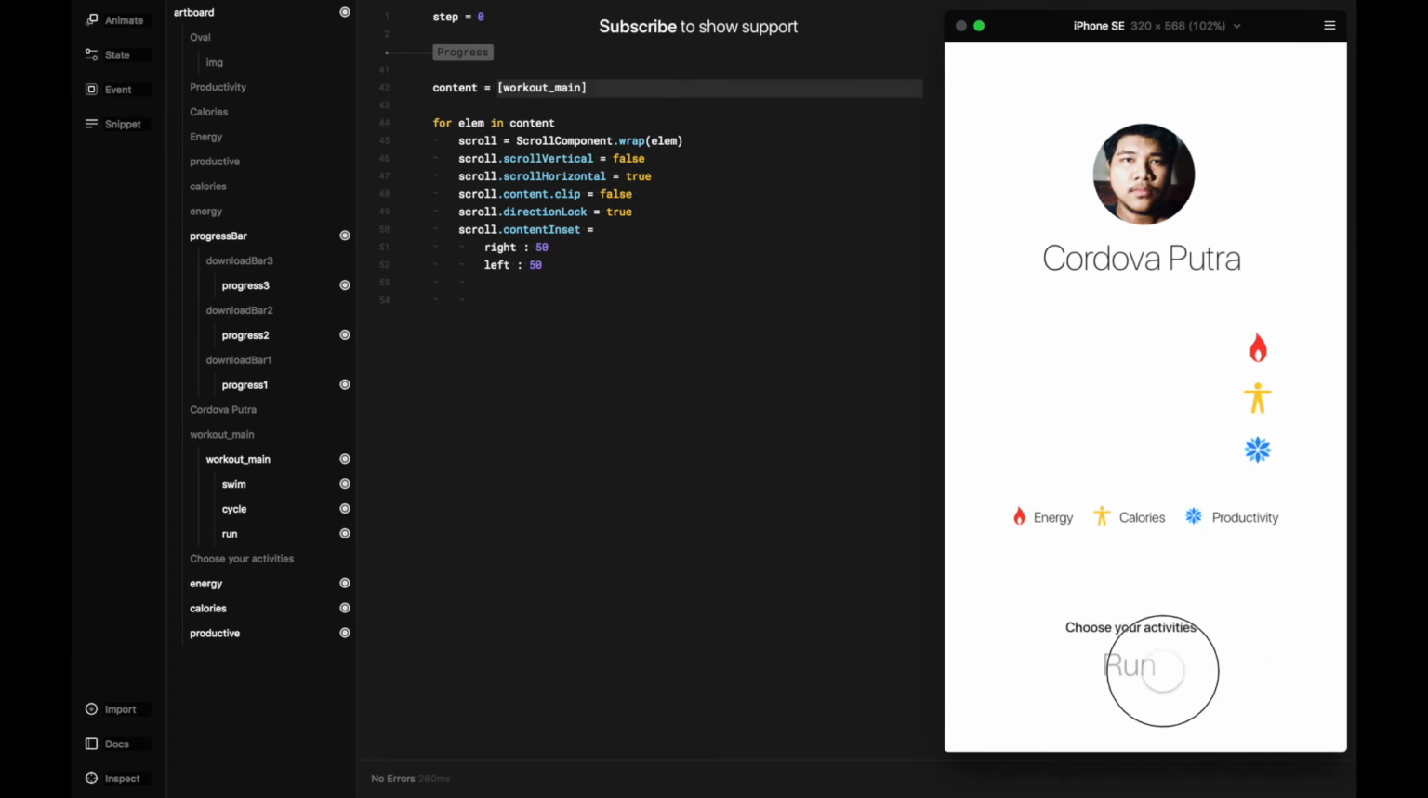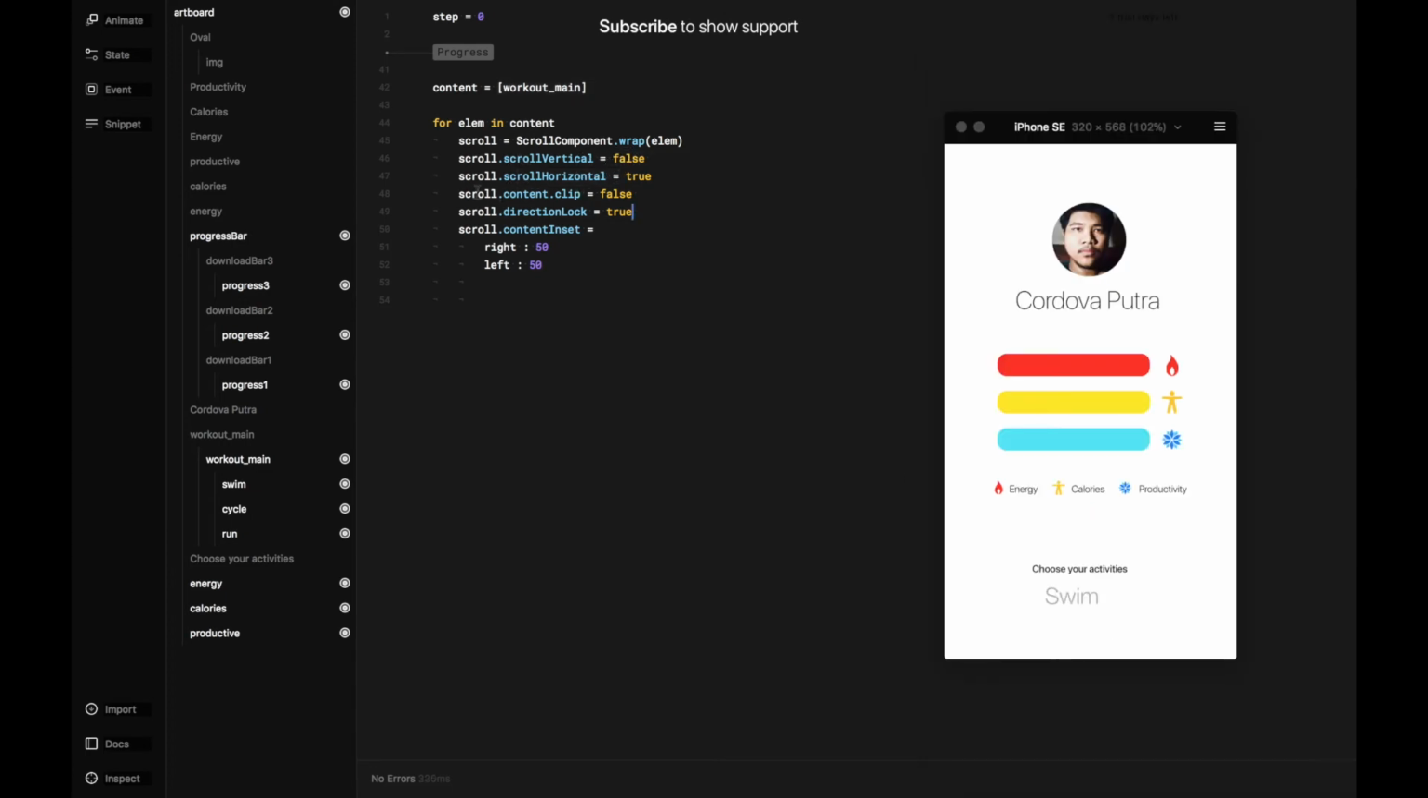Now scroll vertical is false because of course I don't want to scroll vertically. I just want to go horizontally here. Okay, so here scroll content clip means that some of the content will be cut or clipped or hidden. So let's see here.